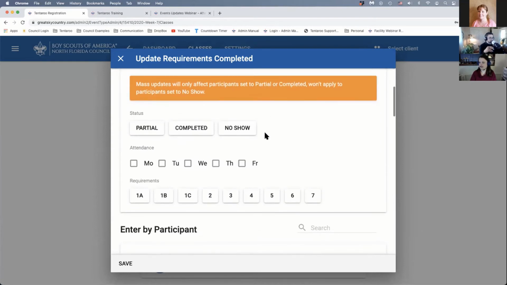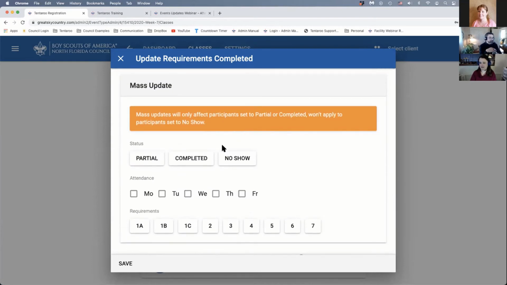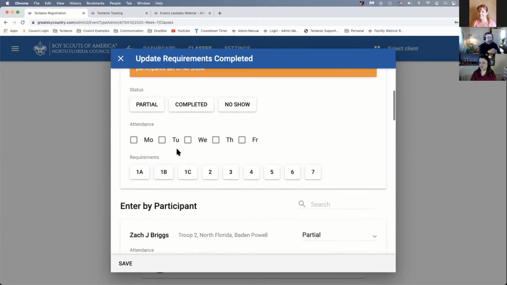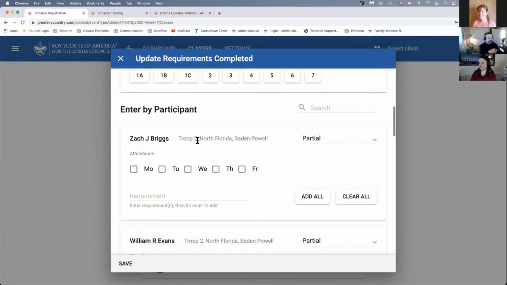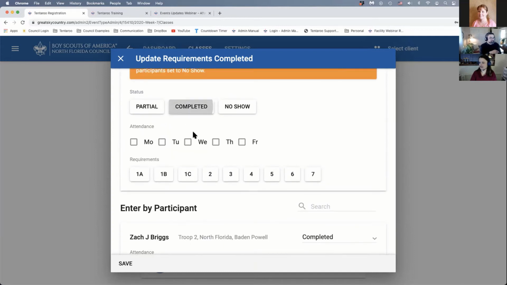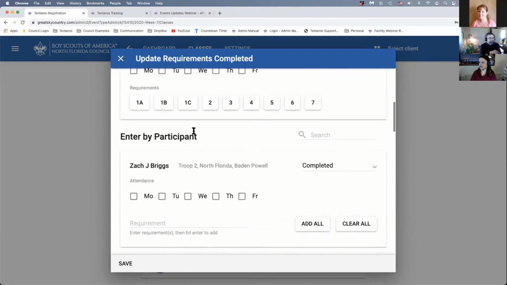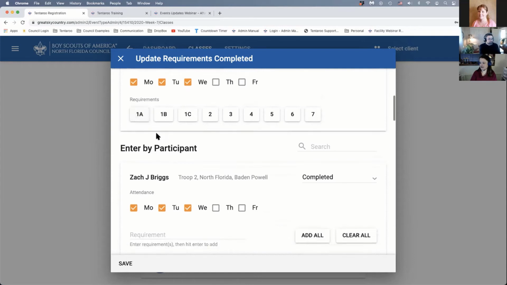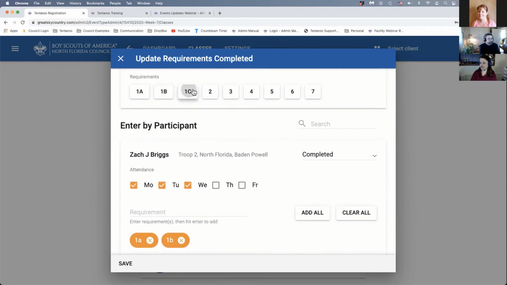And then you have a mass update box, and anything you change here will affect all registered participants. So if you say everybody's partial, they'll all be partial. Everybody's completed, they're now all completed. You can check the boxes to say which days they attended, and you can see how Zach's dates are updating automatically. The same with entering requirements, clicking on these boxes will fill in everybody.